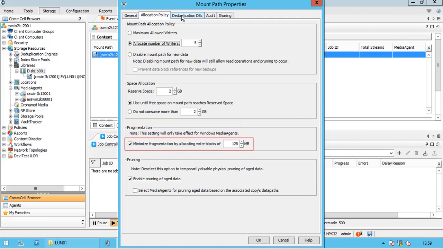Fragmentation. Minimize fragmentation by allocating write blocks of n MB. The default value is 128 MB. This option allows the media agent to pre-allocate a specified portion of the backup chunk before beginning a write operation. Pre-allocating a specified chunk size before the write operation enables the operating system to allocate contiguous disk clusters based on the requested chunk size, thus reducing disk fragmentation.